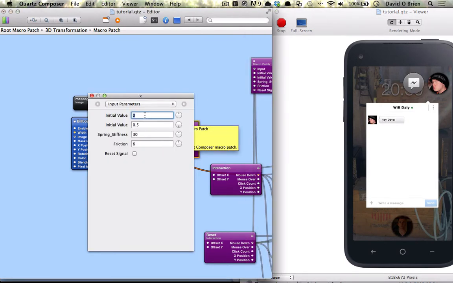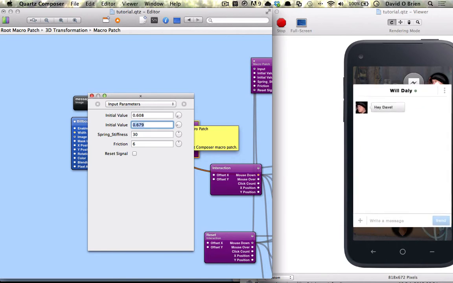So I'm going to change the initial value to 0.608. And this might be different for your composition, so you can adjust yours as we go along. So don't take my values here as final. Just experiment and see what works best for your composition. So my final width is going to be 0.679.